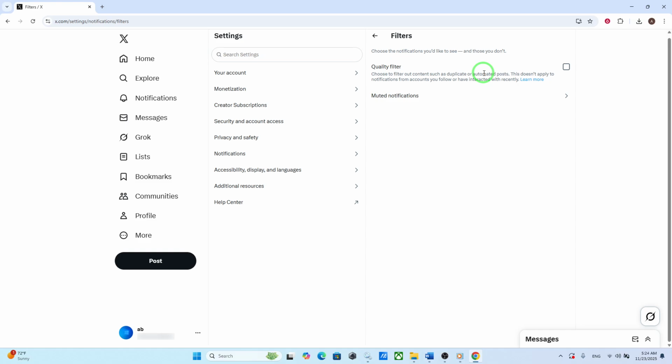Once you've done that, your settings are automatically saved, no need to click anything else. You can now return to your main notifications timeline and start receiving all updates without restriction. That's all it takes to turn off the notifications quality filter on X using your PC. It's a quick change, but it can make a big difference in staying connected and ensuring you never miss a mention or important interaction again.